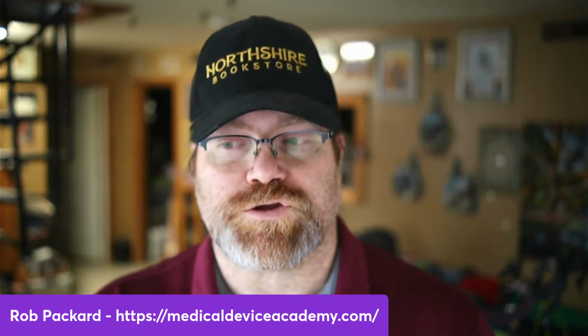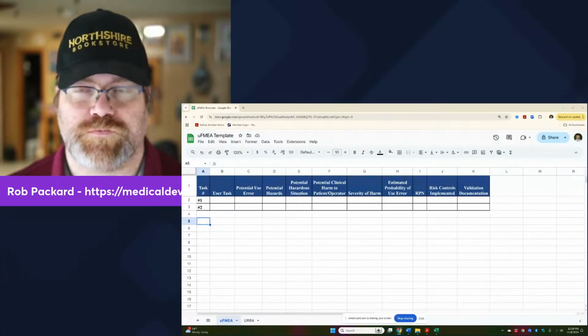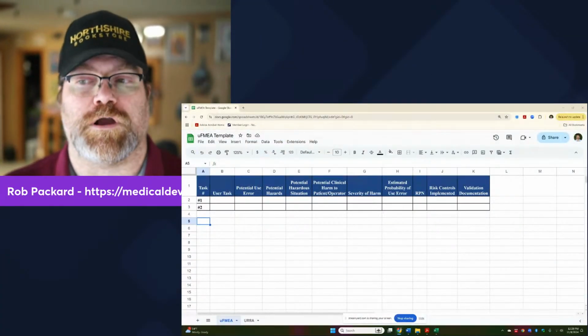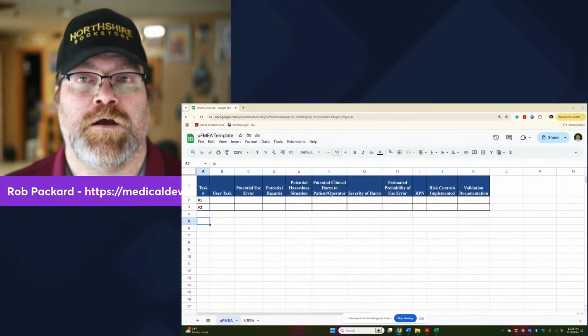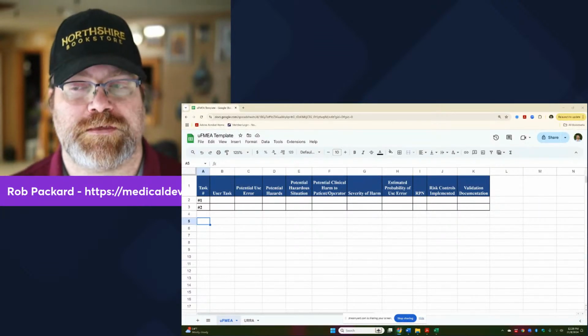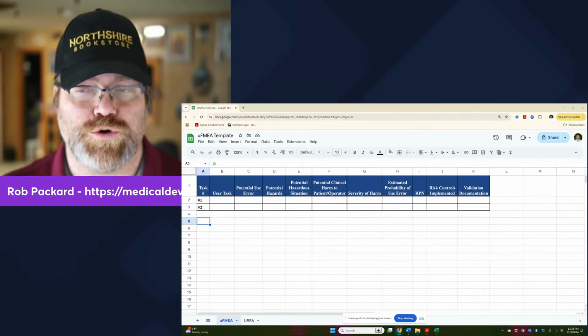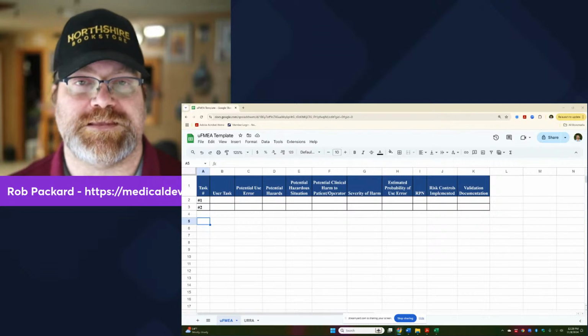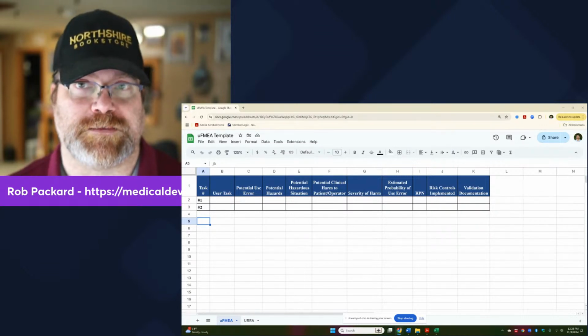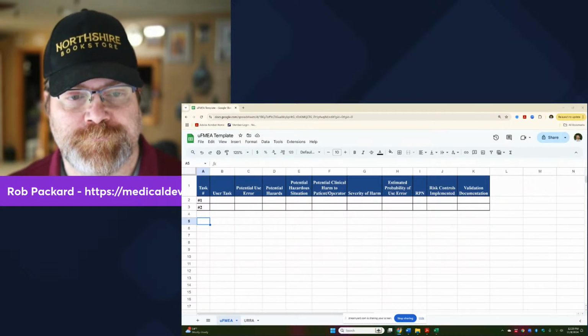So let's start out with the uFMEA. I'm going to share my screen here. This is a template for a uFMEA that I created. For those of you that don't know what the acronym means, it's failure modes and effects analysis. They put a little letter usually in front of the FMEA to designate the type. The most common type is a process FMEA. This is a risk analysis for your manufacturing process.